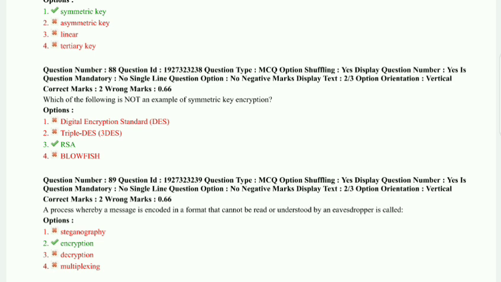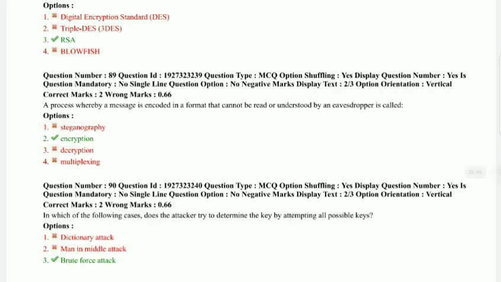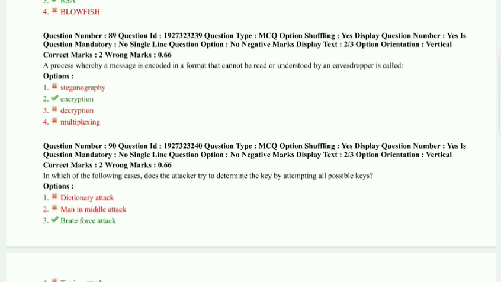So it is an asymmetric key algorithm. A process whereby a message is encoded in a format that cannot be read or understood by an eavesdropper is called encryption. Encryption transforms readable data into unreadable form.